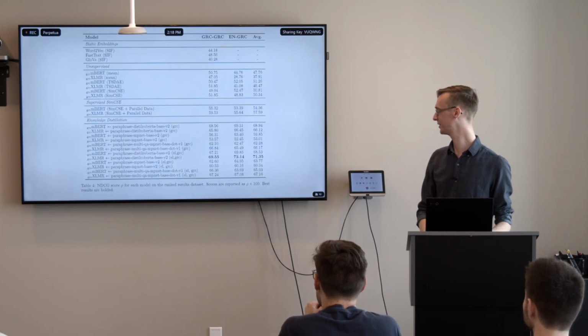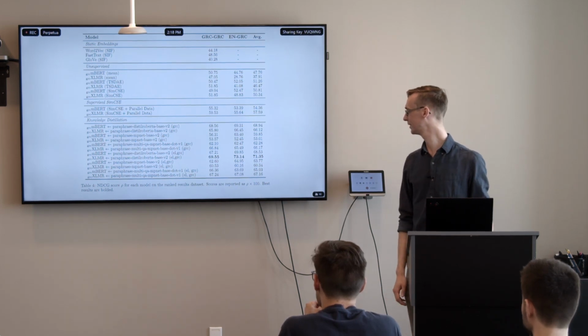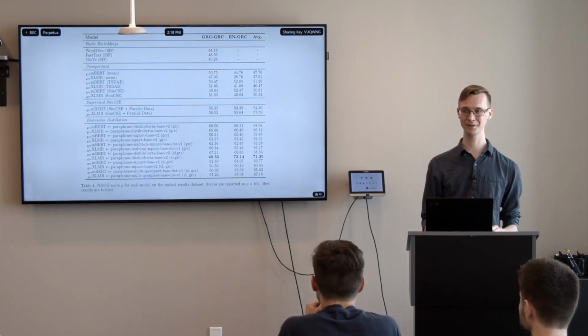And then here's the question answer. The best model got 71.35% average. Correlation. That's not like percentage of answers right, but in correlation.